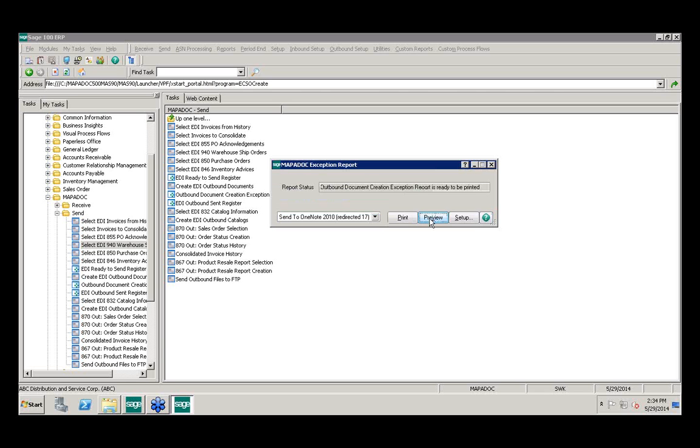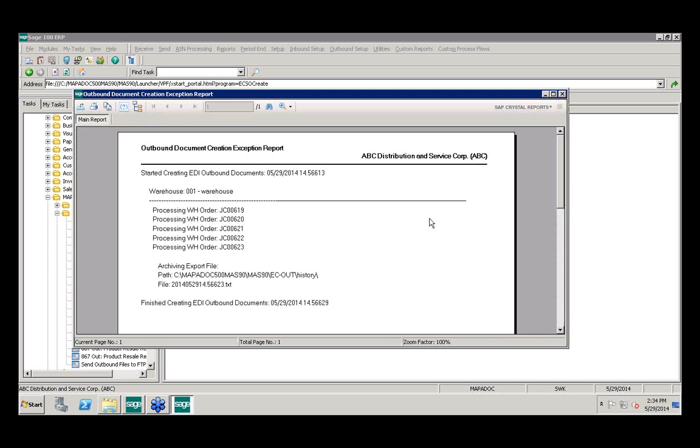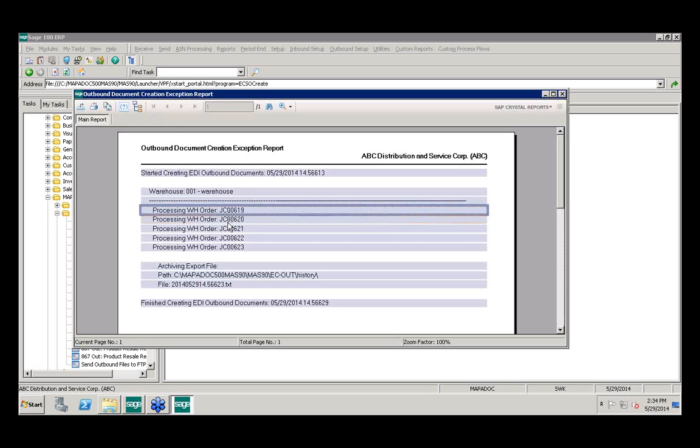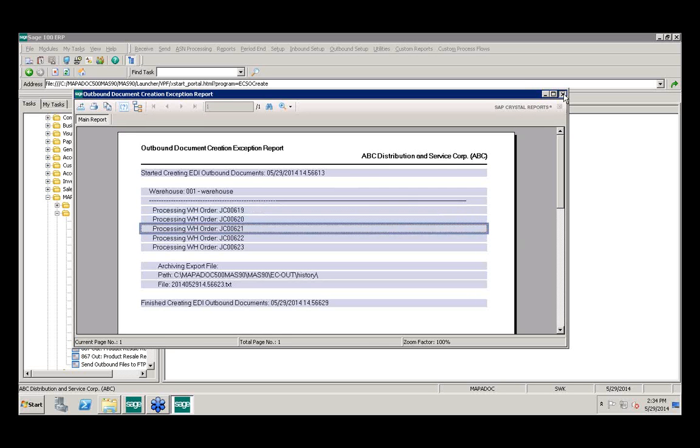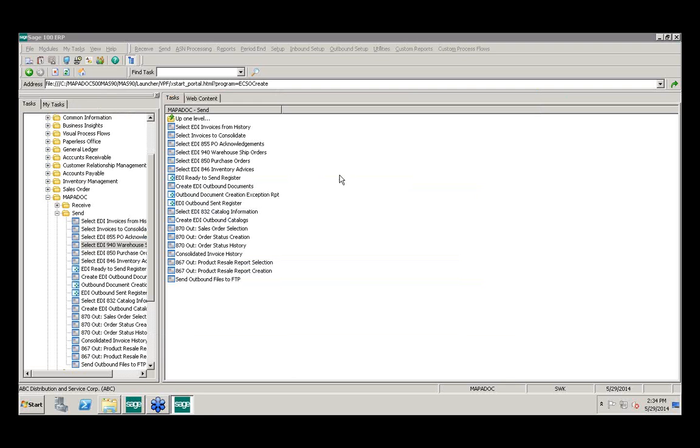So it will show you the sales order number, and then 5 different orders. So as you can see here, 1, 2, 3, 4, 5. Okay, so just some visibility to actually what was sent out of the system.